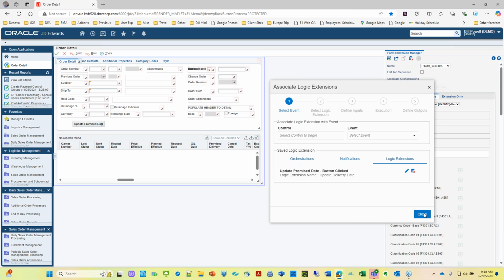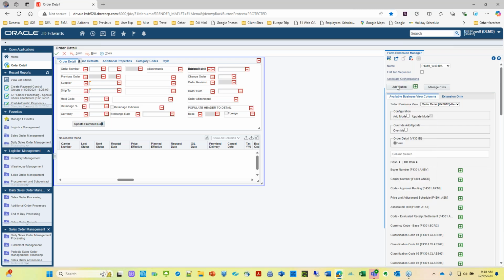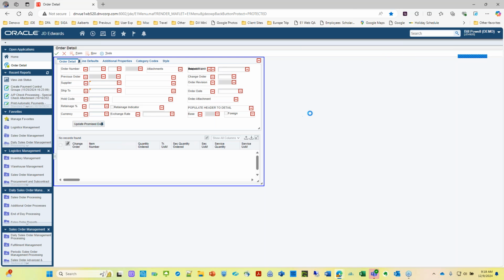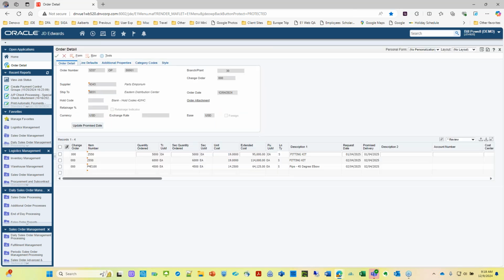I'll close it and save it. And we'll close Form Extension Manager. And let's give it a quick test, just to make sure. This right now is set, the promised delivery date is set to the 4th, based on the request date being the 4th. We're going to update that.